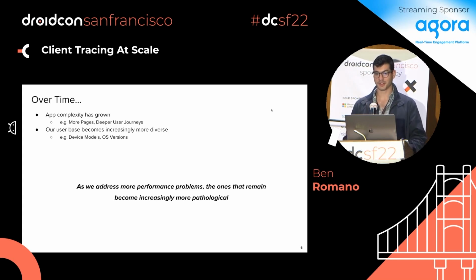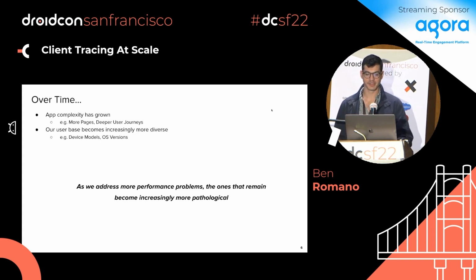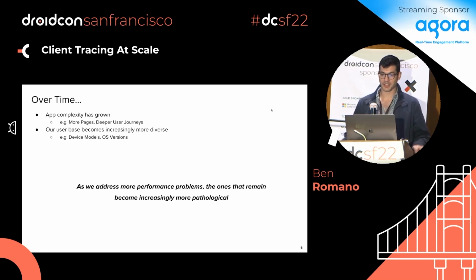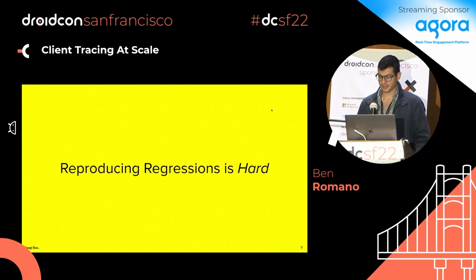Every year there's a new version of Android, which can affect performance. There is a very wide-ranging number of device models. So even as we're continuing to address these performance problems, the ones that are remaining are increasingly more and more pathological. It's performance issues that only occur on these OEMs or on this device, and it becomes very challenging to root cause these regressions. Just reproducing regressions has become harder and harder for us as we've scaled up some of our performance initiatives.